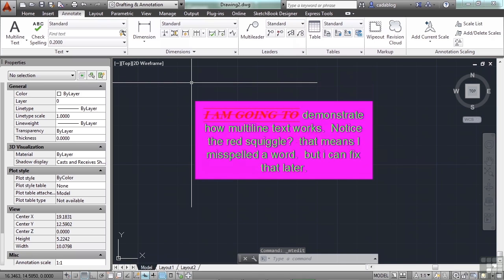It's very powerful. It's very word processor-like. So if you've used a word processor for a lot of different things, you'll be able to use multi-line text. And if there's something you want to do, just think about, well, how would I do it in a word processor, and you're probably going to be able to do it the exact same way right here in AutoCAD.